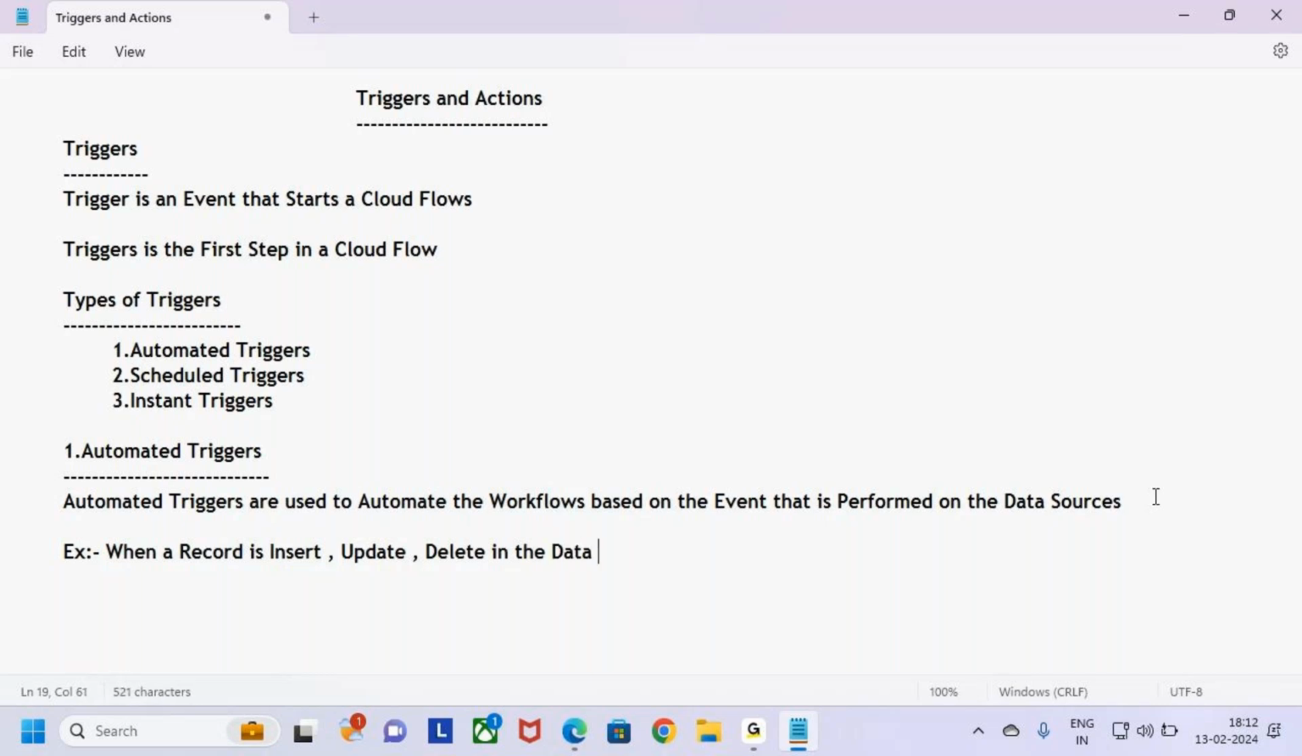in the data sources. What are the data sources? One of the data sources we are using is SharePoint. Data sources like SharePoint or SQL Server, so n number of data sources are there. So when a record is inserted, updated or deleted in the data sources, we need to perform an action here, guys. For example, when a record is inserted, we need to send an email in Outlook.